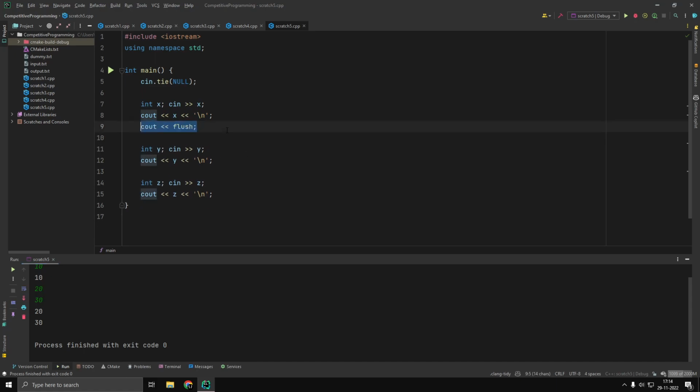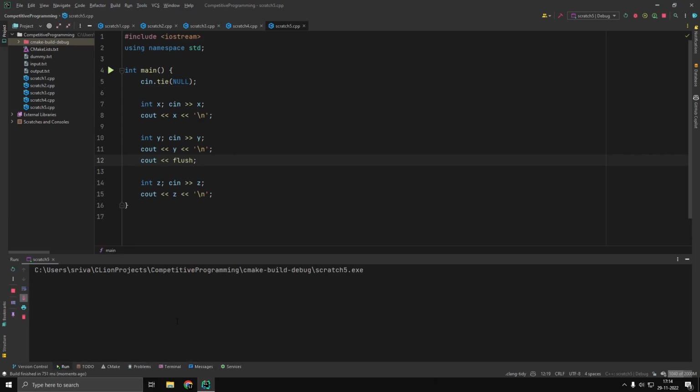And if I take the cout flush here over to y, then if I run this, if I enter 10, I do not get any output. But if I enter 20, I do get the output. And again, this is because flushing clears the buffer and it prints everything in that temporary storage. But obviously, flushing is a lot slower than not flushing.